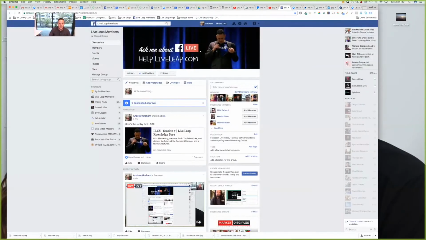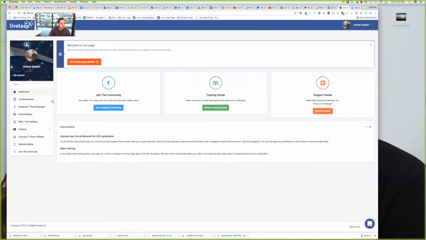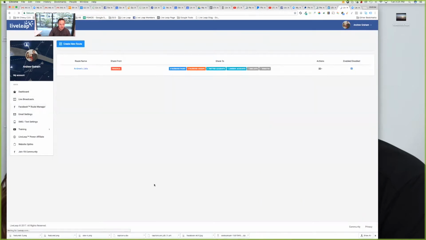So let's go ahead and log into LiveLeap. And what we're going to do is go to the route manager. Now, the way that routing works with LiveLeap is there are certain steps where you want to set up everything and tell LiveLeap how to perform when you go live, and when you're going live and where you're going live from.